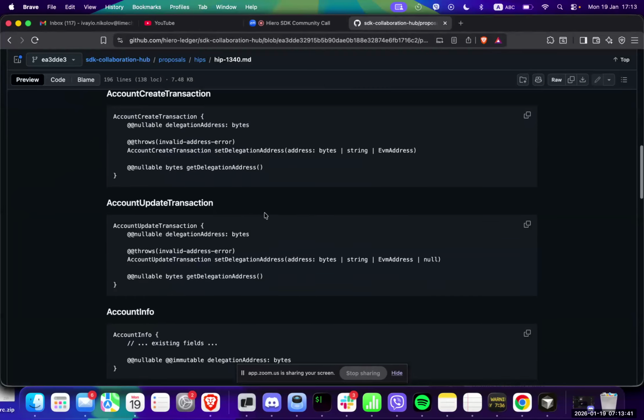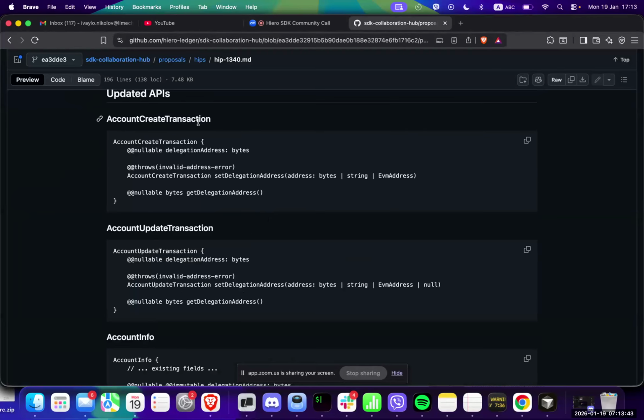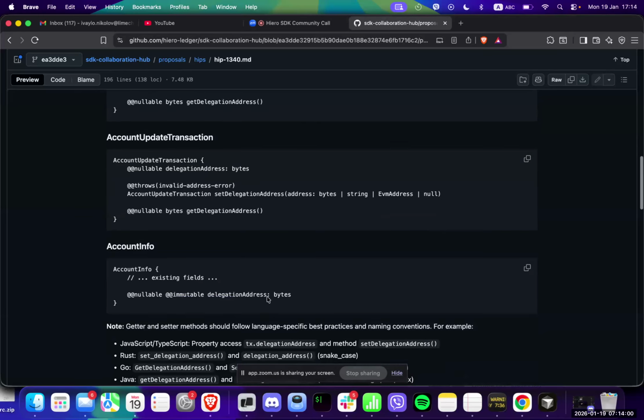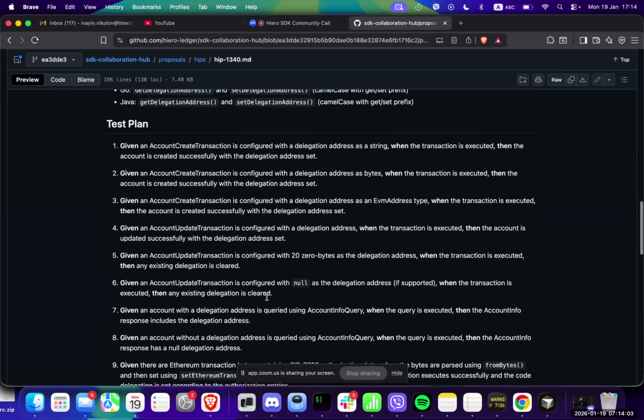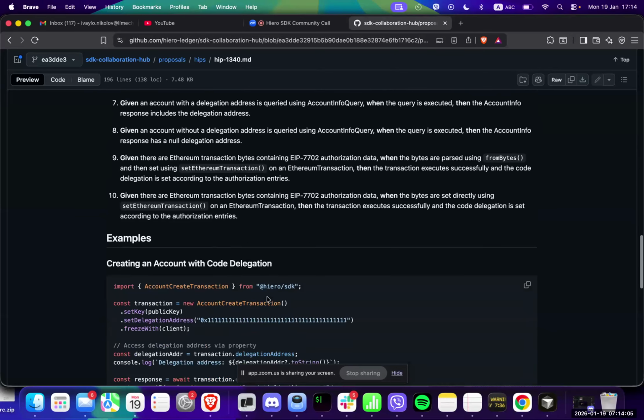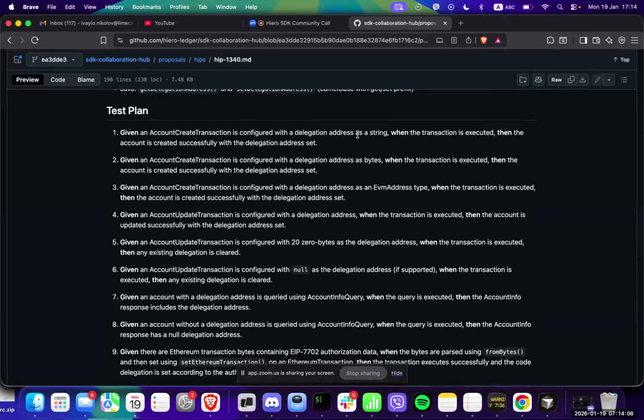And there are two updated APIs. The account create and account update transactions have one property, delegation address, with a setter and a getter in both of them. So account create has a new set and get delegation address, and account update has the same one. It's currently being reviewed. I think Vanko approved this design proposal today, and Rob raised some comments. I will probably address them today.